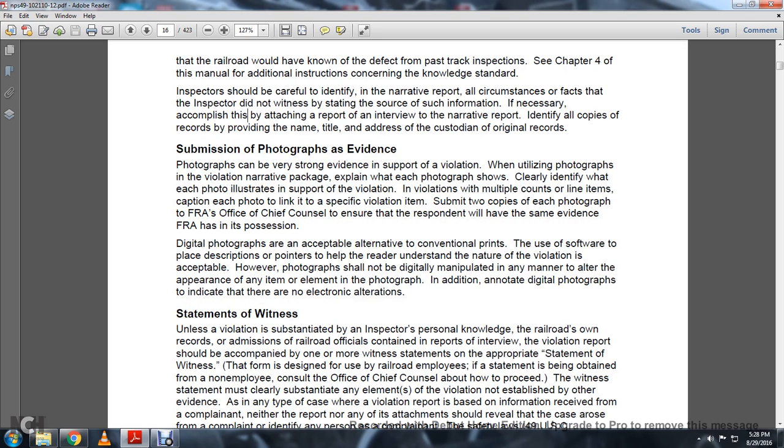Submission of photographs as evidence. Photographs can be very strong evidence in support of the violation. When utilizing photographs in the violation narrative package, explain what each photograph shows, clearly identified, and how each photograph illustrates support of the violation. For violations with multiple counts and line items, caption each photo and link it to the specific violation subtype. Submit two copies of each photograph.